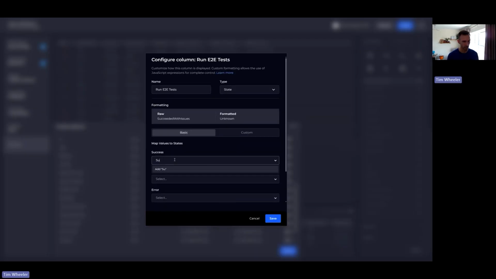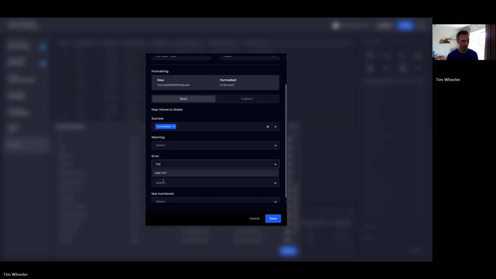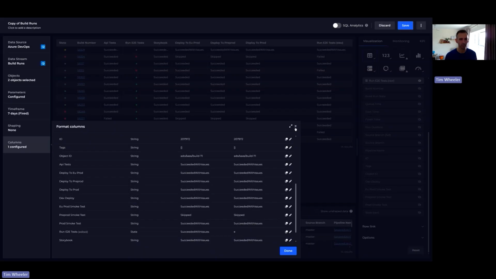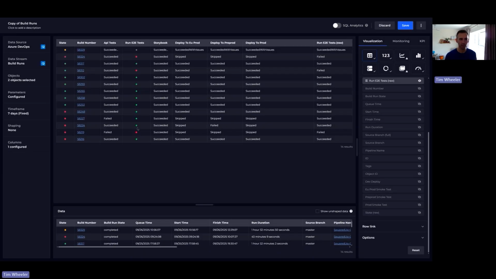And if I can spell it correctly, we'll just add succeeded and failed for now. Because I know there's only a limited number of values that can come back, I can map these to a status so that SquaredUp can show them with a color.